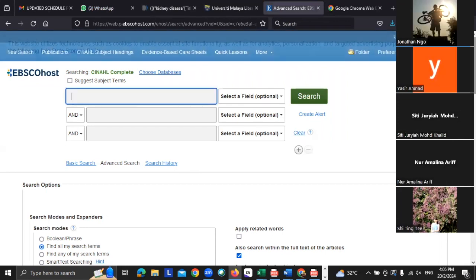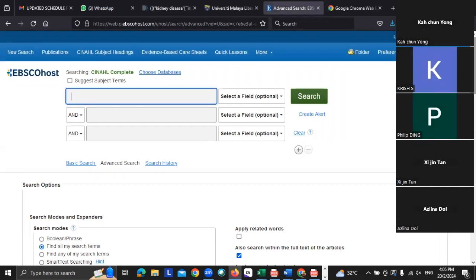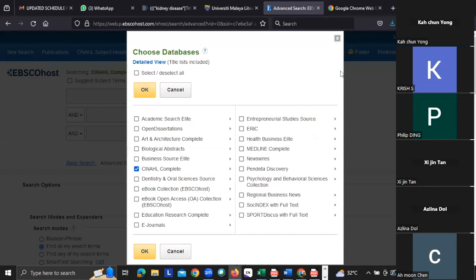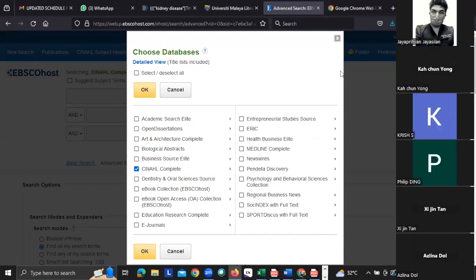I'll give you some time if you are trying to log into the EBSCOhost CINAHL database. For your information, EBSCOhost is a platform. Under EBSCOhost, there are a few other databases that are available. Looking at this, as you can see, we have Academic Search Elite, we have CINAHL, we have Medline Complete.